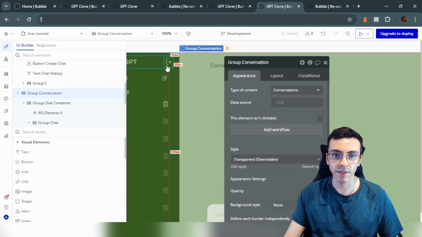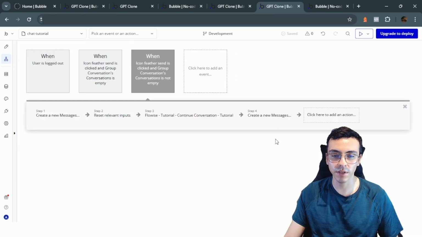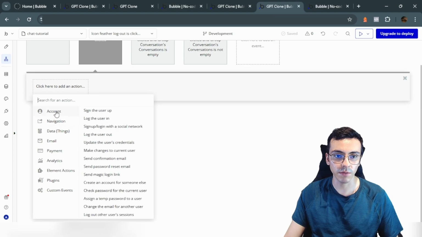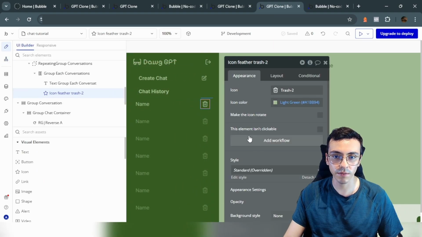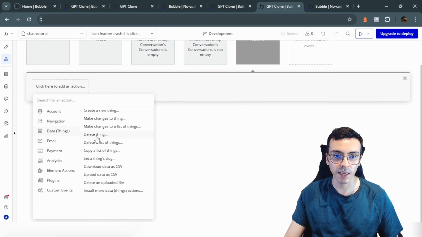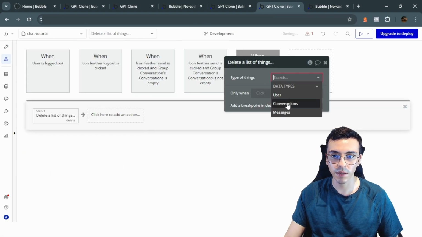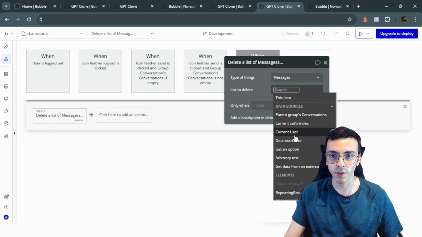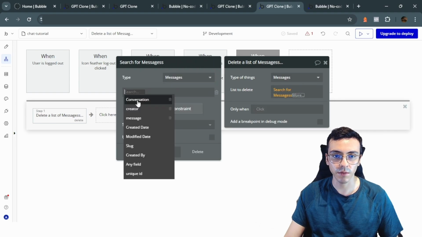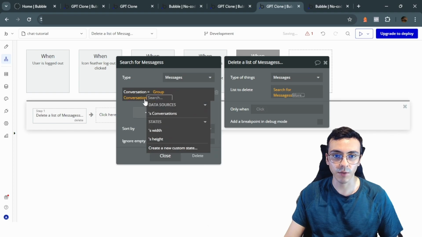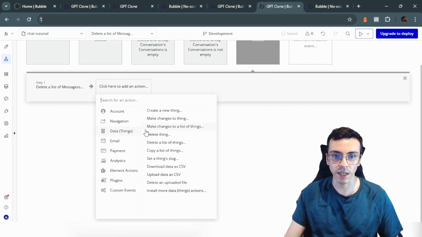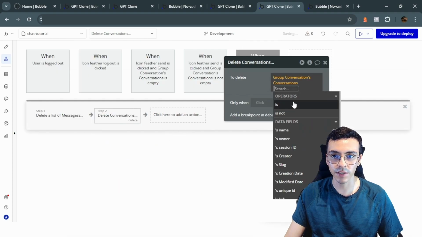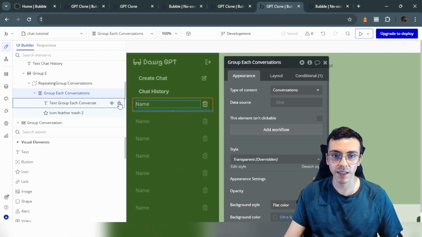Okay, let's set up this button that will log out the user. So here we go to account, log the user out, and for deleting a conversation we will need to delete a list of things, delete all the messages. So we are going to do a search for all the messages, whose conversation is the group conversation's conversation, and then we can delete the conversation. So in data, delete a thing, the conversation.